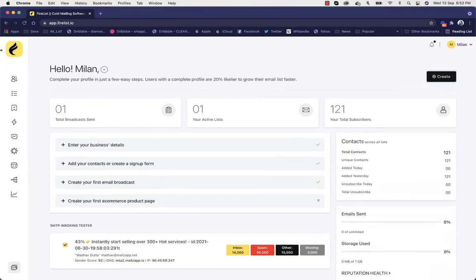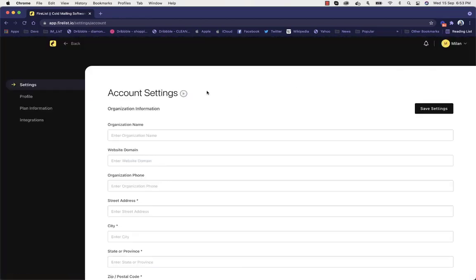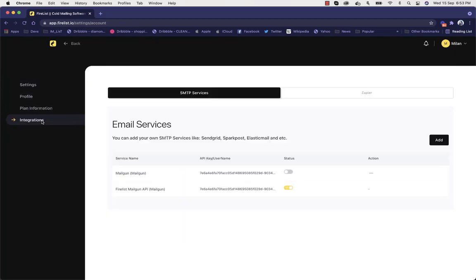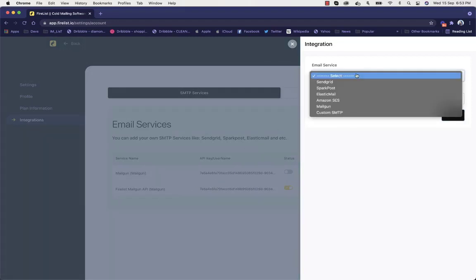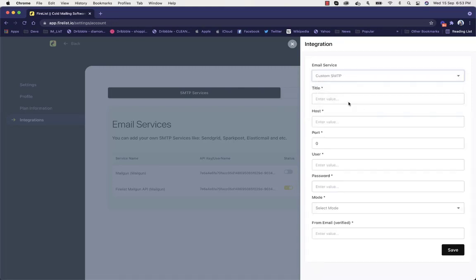Okay, so now I'll show you. First of all, this is the setting area. This is very identical to the Mails app. But here, you can connect all your SMTP services. So let's say I have just connected one of my Mailgun accounts. You can connect SendGrid, SparkPost, Elastic Mail, Amazon SES, Mailgun, or a custom SMTP. And FireList works with the Mails app as well, right?